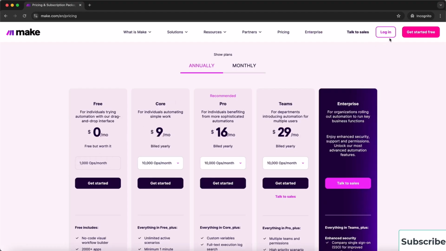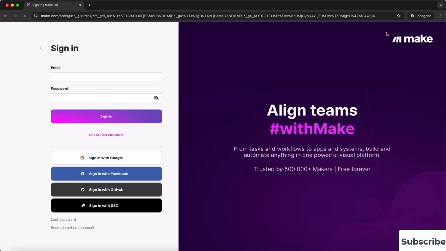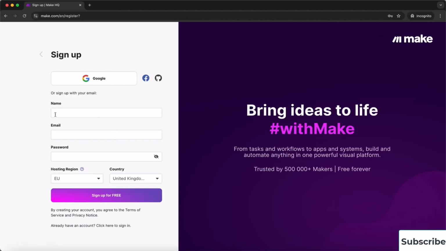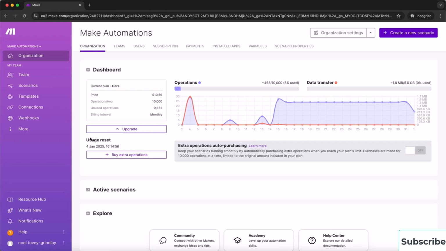So if we head over to the login, and there's a link to make.com within the description if you need it, we're just going to go to login, and we'll then need to create an account. So you'll fill this in with your password, your region, country, and all that good stuff. And what we'll do is I'll log in now, and then we'll go through the dashboard. So go ahead, create the account, and I'll see you in just a second in the dashboard.